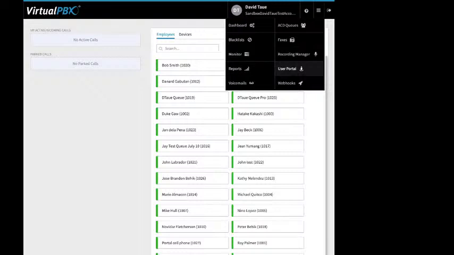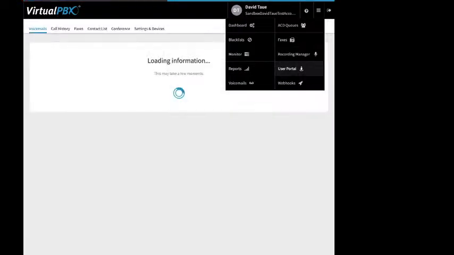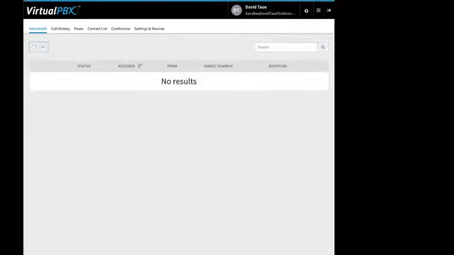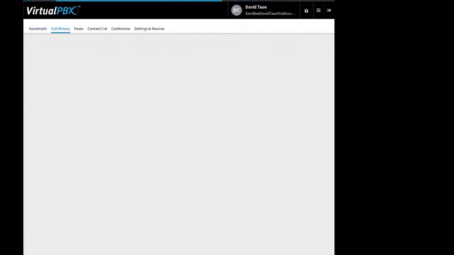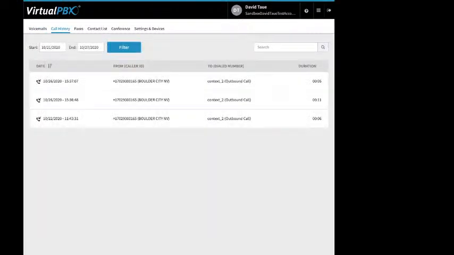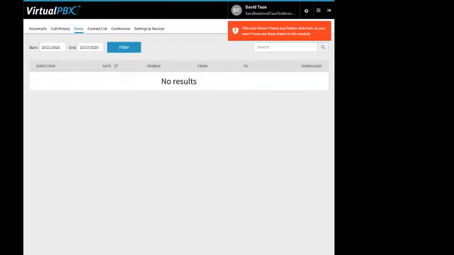User portal. Every user has their own user portal. They can check their voicemails. Now, this only would apply if you have delete after notification unchecked. That's why I don't have any here. They can view their own call history. They can see their fax box or their outbound fax activity.